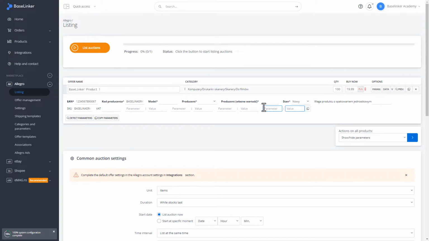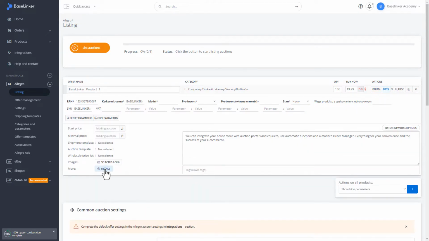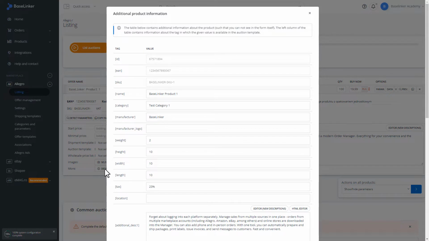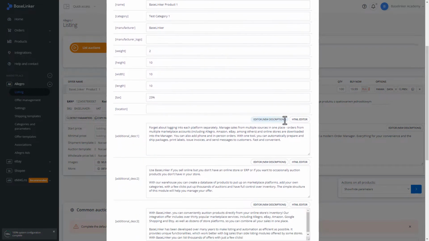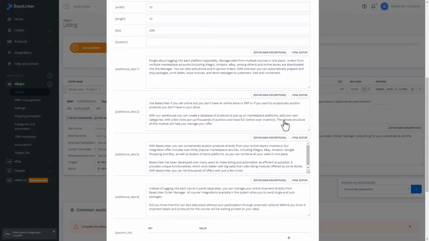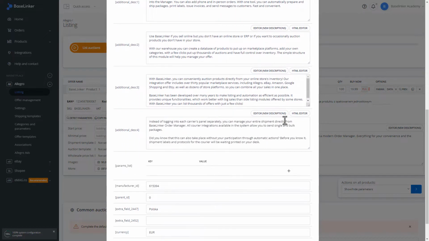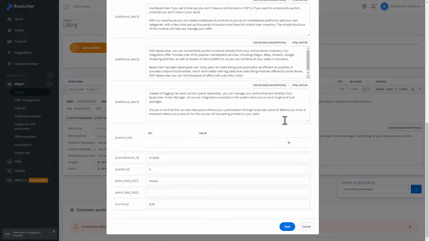Let's check what data our product has. Go to Data, and then Details. We have a complete list of information about our product here. We can map the parameter mapping rules with this information. At the very bottom, there is also a list of features.